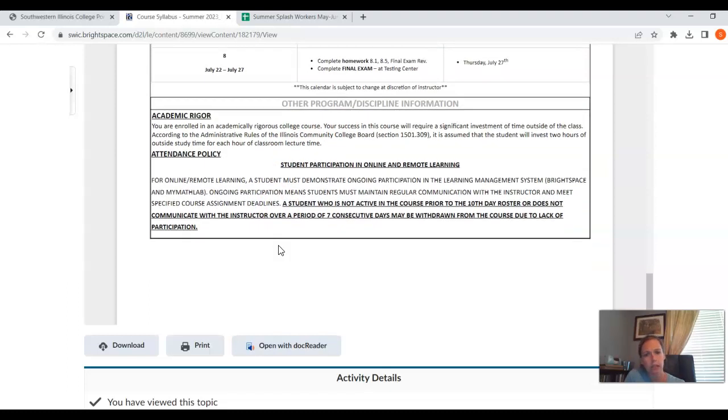And then the attendance policy, again, for online class, this doesn't really mean attendance. It just means that you need to be logging into Brightspace and MyMathLab on a regular basis and completing assignments. If you are not active in the course prior to the 10th day roster, or you don't communicate with me at all over a period of an entire week and haven't logged in and done any work, then you could get withdrawn for lack of participation.